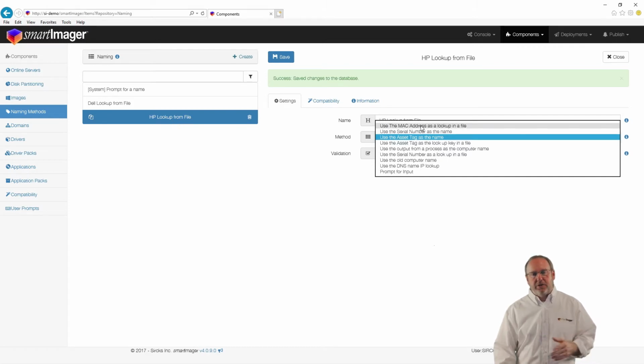We can also use the asset tag to look up the file, or we can use MAC address. MAC addresses are a bit harder to come by, a little bit more work, but if you have a list of your MAC addresses in your environment, you can use that as a starter to create a comma-separated file that allows you to assign computer names to each MAC address.